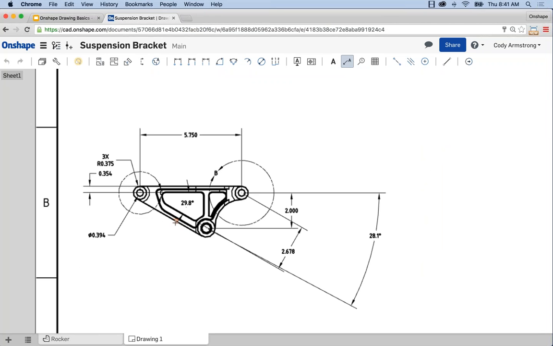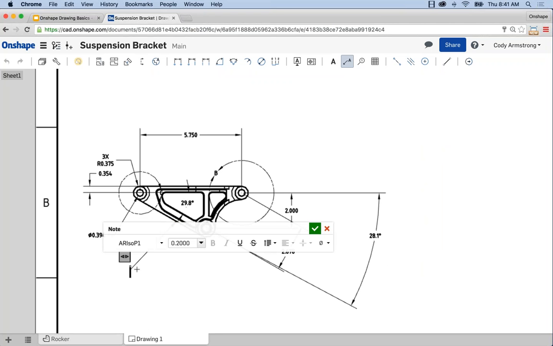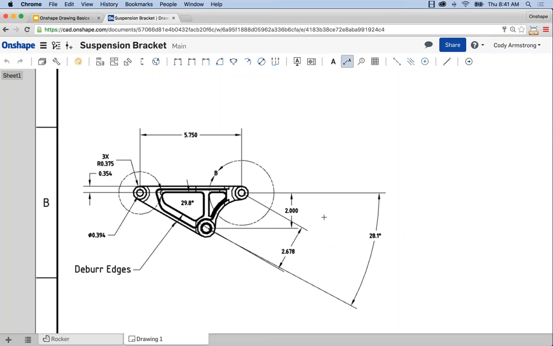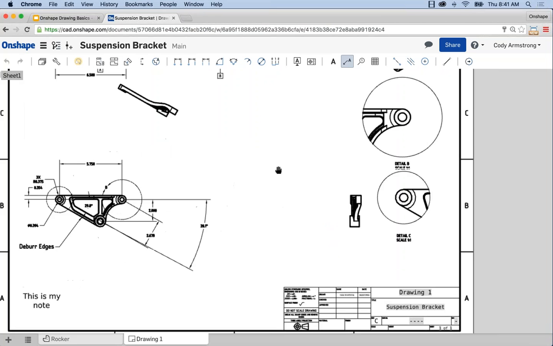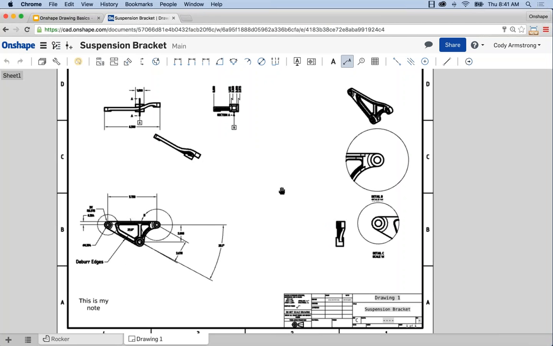I want to attach it to this edge of the part, left click, and we can type in our note, right? Deburr edges. Again, I have all the same options we talked about just a second ago. Green check OK. And now I have a simple note with a leader. Okay. So those are the two note commands. You have a simple note and a note with leader.